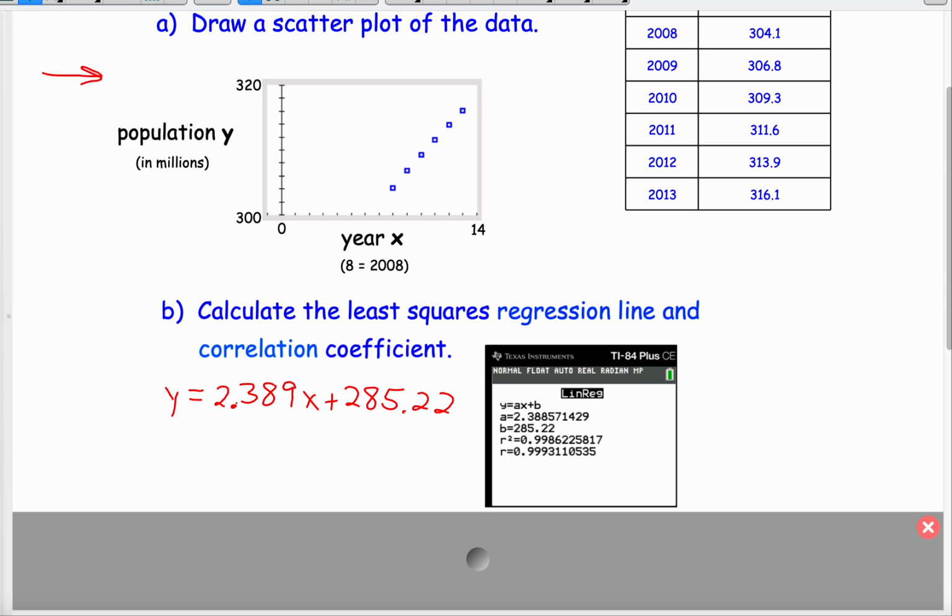The correlation coefficient, and we abbreviate that with R, is 0.999. You can't get much closer to 1 than that. That tells me that my data lines up in almost a perfect straight line, and it's a positive correlation. So an increase in year causes an increase in population, which makes sense.